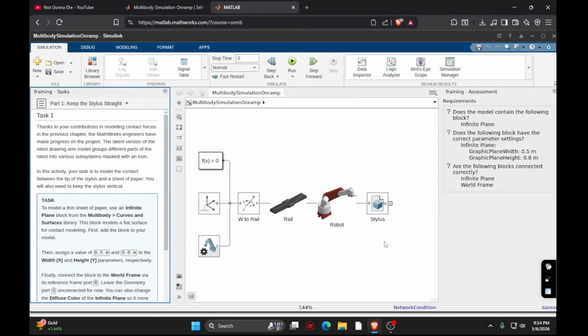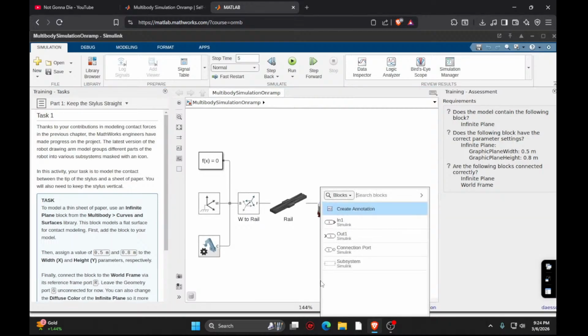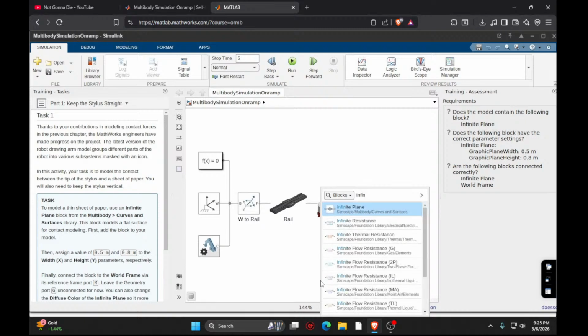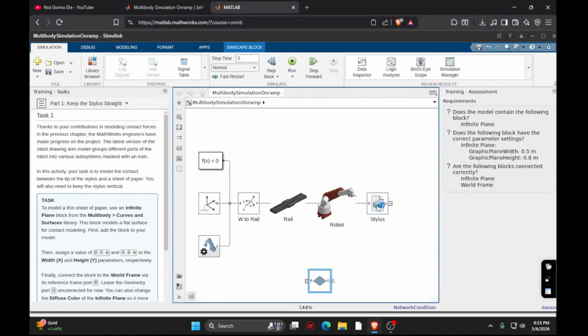Okay, so let's start. Now what we have to do, to model the thin sheet of paper, use an infinite plane block from the search quick menu, sorry. Infinite plane. This is the infinite plane. This block models a flat surface for contact modeling. First add the block to your model.